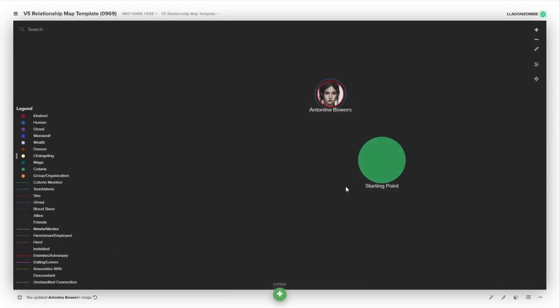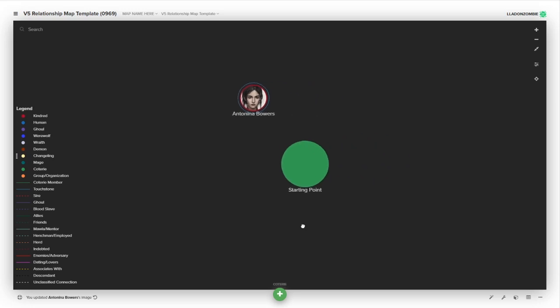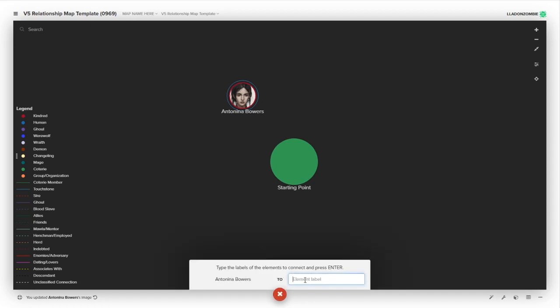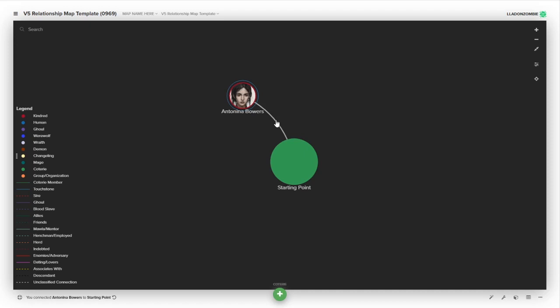So next we want to create a connection. I've selected the character, and I'm going to click down here again, and we're going to add connection. Now it'll autofill our character on the left, and we're going to start typing the coterie starting point. And there, a line appears. Now, just like with the characters, we just click it or hover over it. The label will show up. We're going to change the type now to coterie member, which will change its color to green.